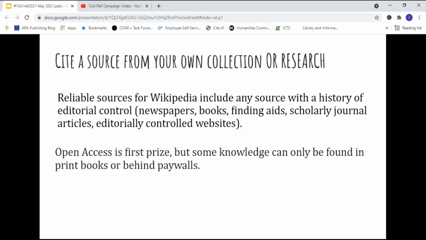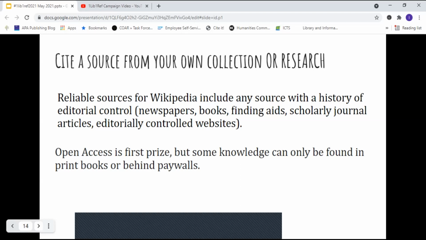As far as journals are concerned, open access is first prize, but again, some knowledge, as we know, can only be found in print books or behind paywalls. It's like any other kind of reference that you would have in a reference list. Sometimes it isn't available online, and then you would put in the print details. So you're not tied to just what is available online.